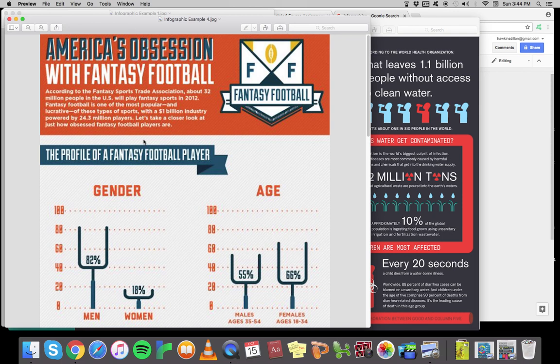This one I haven't really looked at, but it is apparently about fantasy football. According to the Fantasy Sports Trade Association, about 32 million people in the U.S. will play fantasy sports in 2012. Fantasy football is one of the most popular and lucrative of these types of sports, a $1 billion industry powered by 24.3 million players. Let's take a closer look at how obsessed fantasy football players are. This person just wanted to get an idea of fantasy football and the people who participate in it.